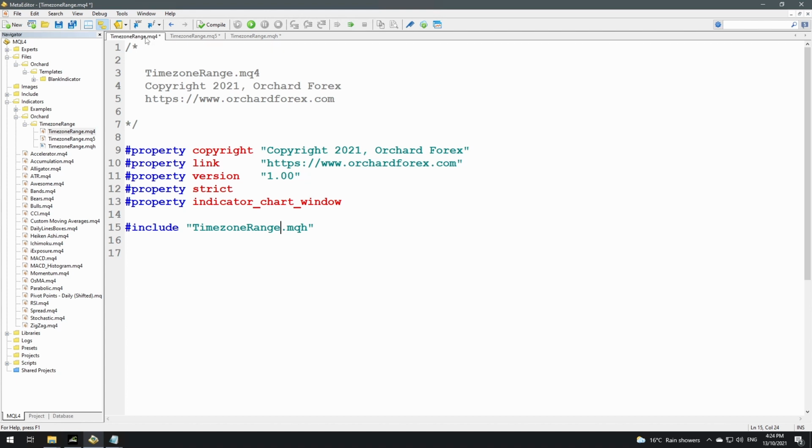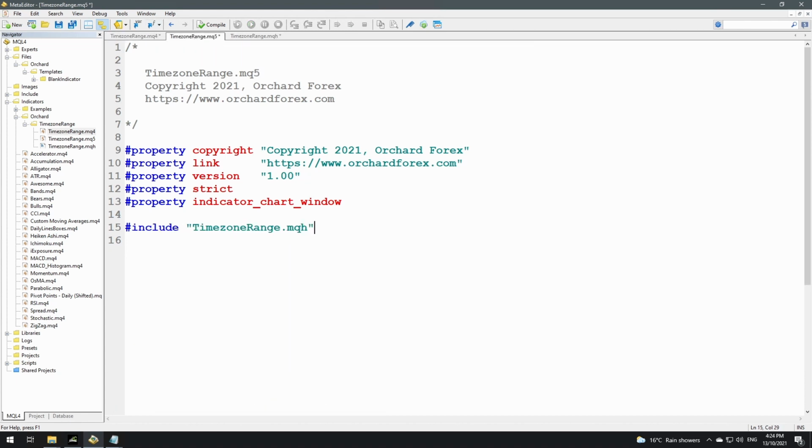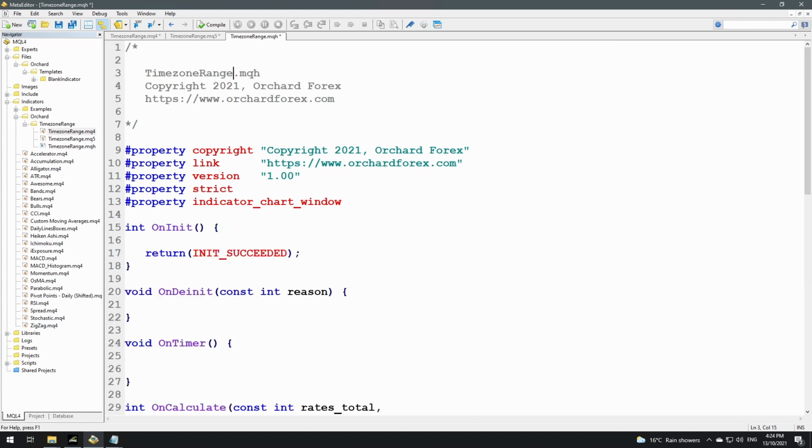I have an MQ4 file called Timezone Range, an MQ5 file, and these two files just contain the basic property statements and a small comment block. And then this include statement for time zone range, because the code for this between Metatrader 4 and 5 is going to be the same. That way, if I simply compile the MQ4 file, it will bring in the timezone range.mqh file and compile, and I can compile the Metatrader 5 version. And if I make any changes, everything goes in this timezone range.mqh file, and I only need to make the changes once.